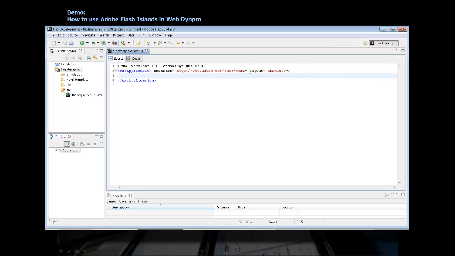Because you don't want to watch me type, I copy and paste these coding sections. I've already prepared it. We change the layout. We adapt the size so that it fills the Dynpro container that's prepared. We define the function that's used for initialization. The function doesn't exist yet, so when we save, we will get an error message. And we adapt the background color so that it fits more to the Dynpro background color.